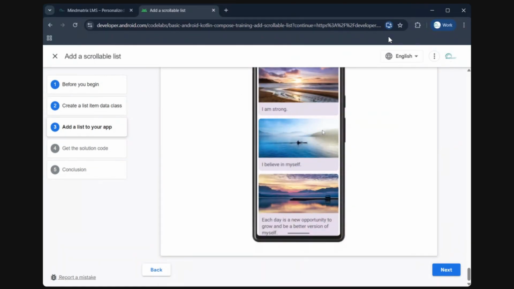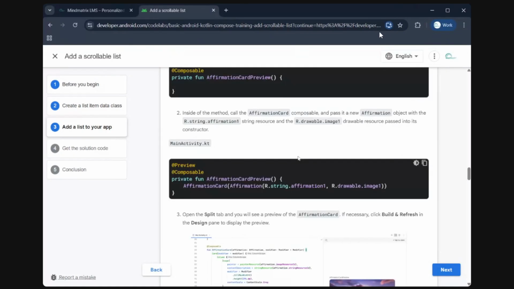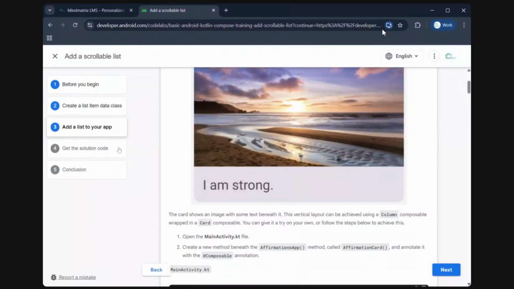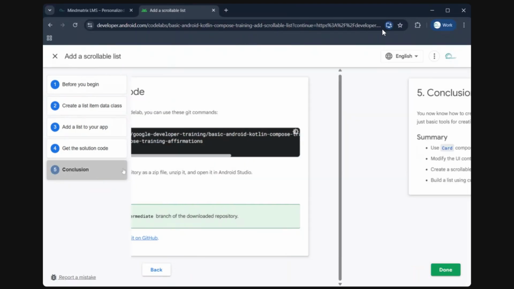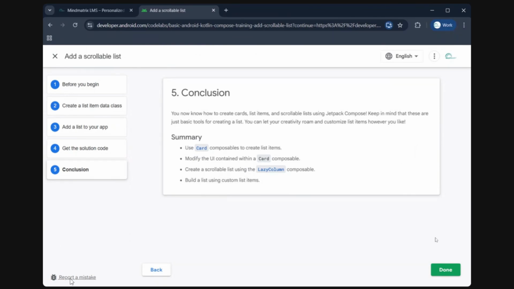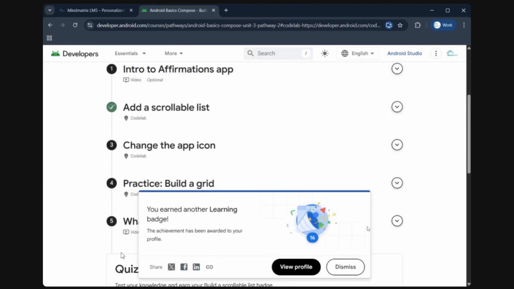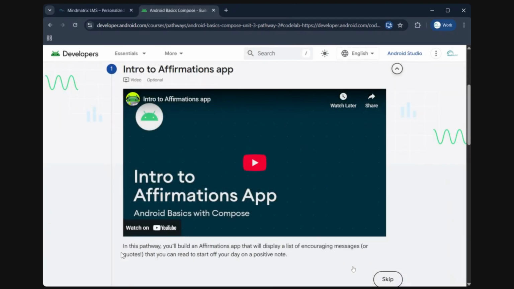As you can see, they have given multiple lists with different images and different text. So this is the part you should build in your Android Studio. This is all about how to add a scrollable list to your code and how it's going to work in the Android app. They have also given a solution code, which you can get and check. The conclusion is that we have concentrated majorly today on the lazy column.